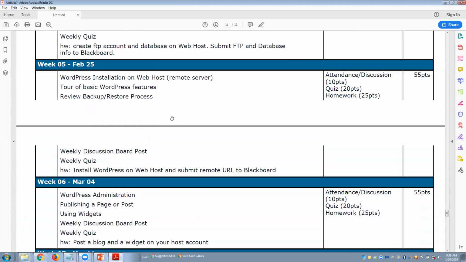Week 5, WordPress installation on the remote server. So we're going to take you through how to install it by FTP and doing the exact same thing we did on our XAMPP, but remotely. There are some difficulties in moving some files and so forth, or the WordPress instance from local to remote, but we will cover that in this course.